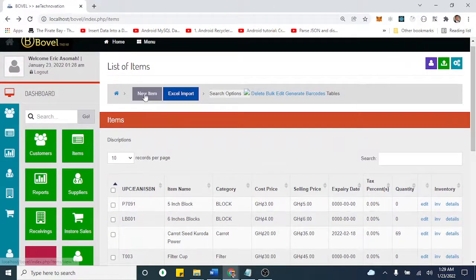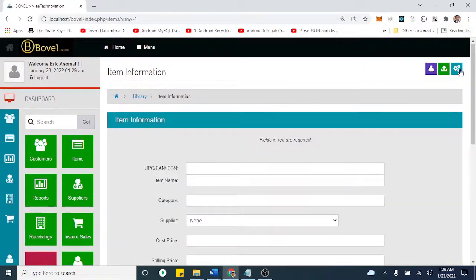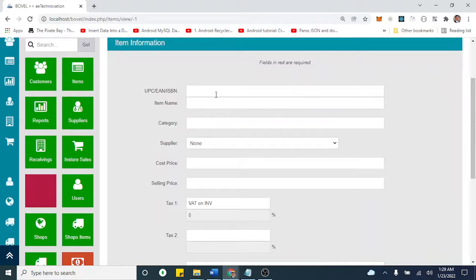If not, and you want to add the items one by one, you go to new item, then the item, you give it a code or the item by barcode. So the barcode you can generate some by yourself or you can do it. So let's say I do milk, 001 for milk.